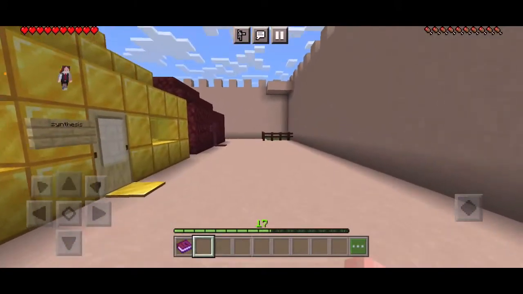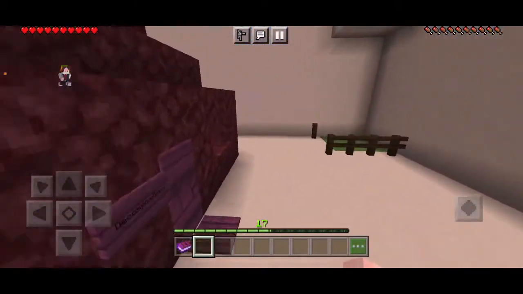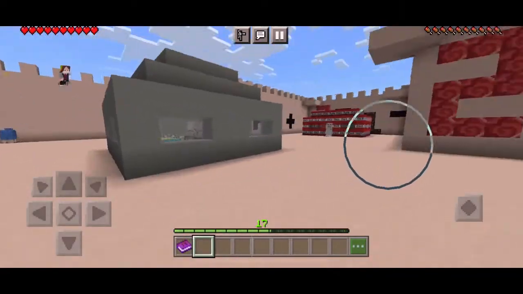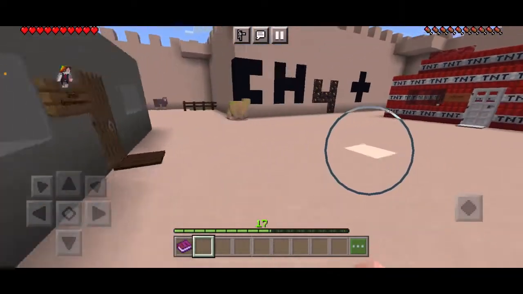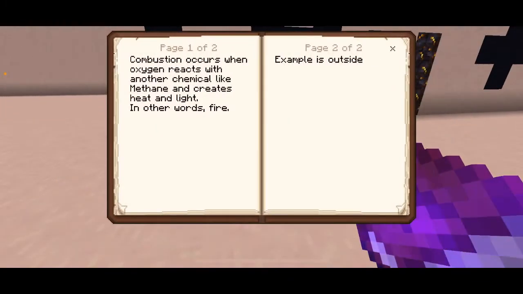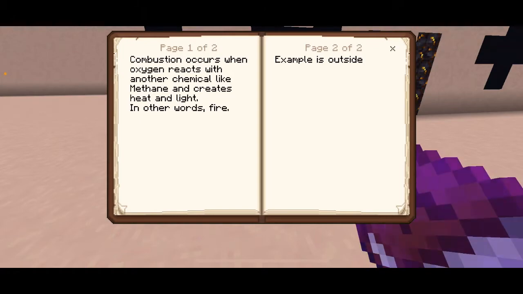And now we're off to go do combustion. I actually wanted to record this segment earlier, but on accident, on my first trial, I blew up everything and had to restart most of my build. Combustion occurs when oxygen reacts with other chemicals like methane and creates heat and light, in other words, fire.